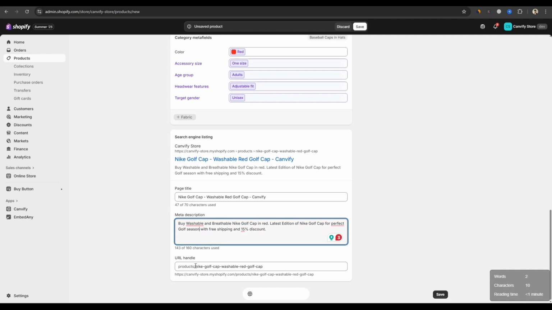Then comes your slug or URL. Keep it concise. Don't overdo it. We have stuffed keywords everywhere, but for the URL, always keep it simple and target one specific main keyword. In this case, just keep it Nike golf cap. Make sure that you use the same keyword that you use in the title for better SEO.